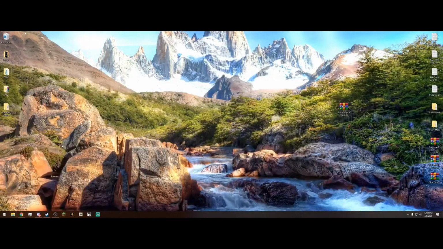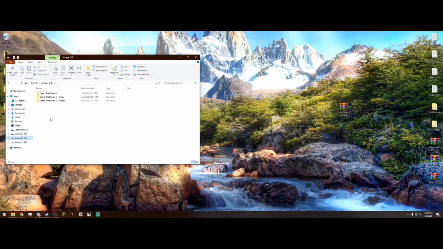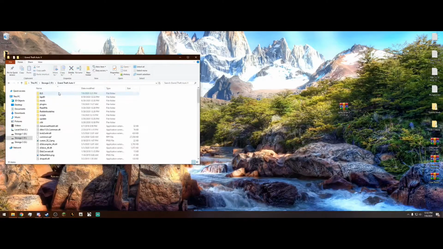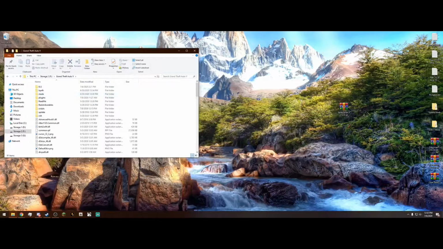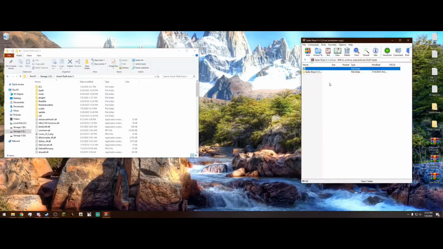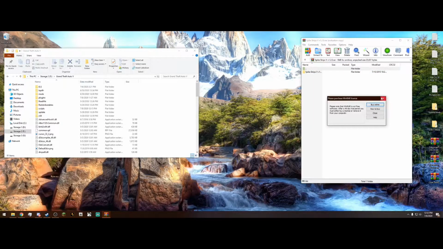Next, what we want to do is navigate to our Grand Theft Auto main directory. Mine's in my F drive. Remember, guys, it's always the one that just says Grand Theft Auto 5, not dash copy or anything else. The one that's Grand Theft Auto 5 is what Rage runs, and it's what you run. And once we are in here, we can open what we just downloaded, the Spike Strips V WinRAR. It's a little tongue twister there.